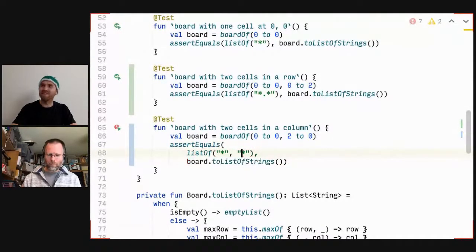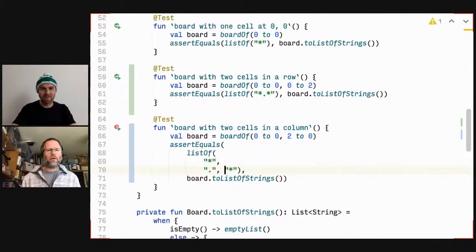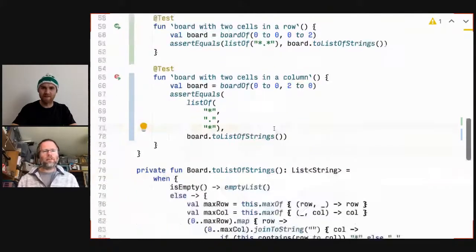Right. Of course, it's a list of strings. What was I thinking? Brain melting. And then let's actually lay that out, shall we? Another point. Okay. Just let's check this.